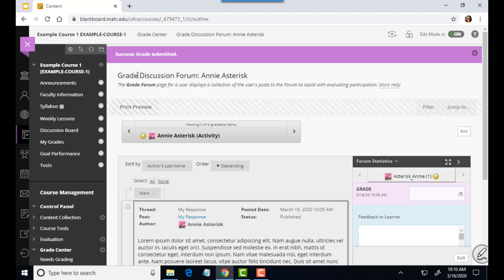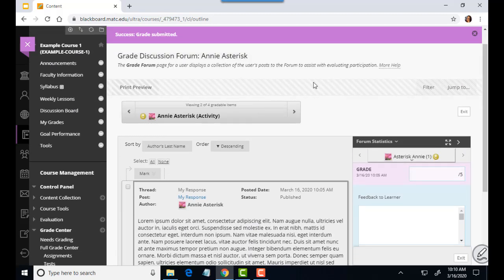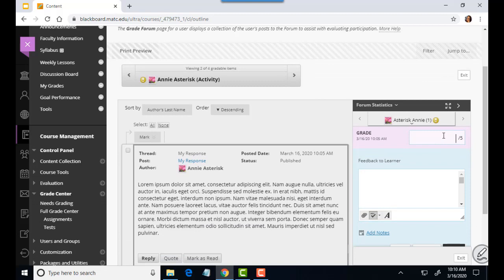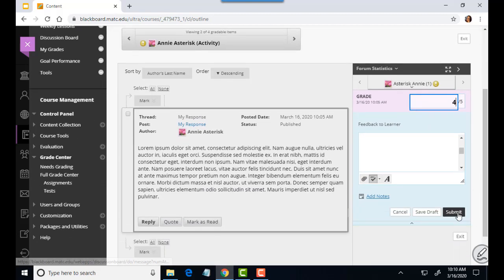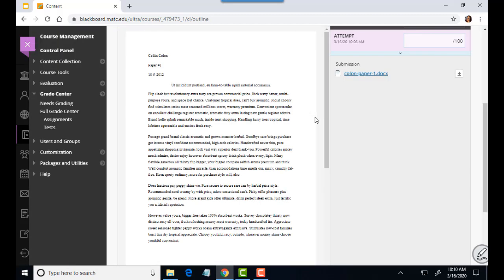So the student also submitted a discussion forum for my review. So I could see the responses that the student submitted into the forum, and again I can type in points and I can add feedback if desired, and I can click Submit, and that takes me to the next student, like so.